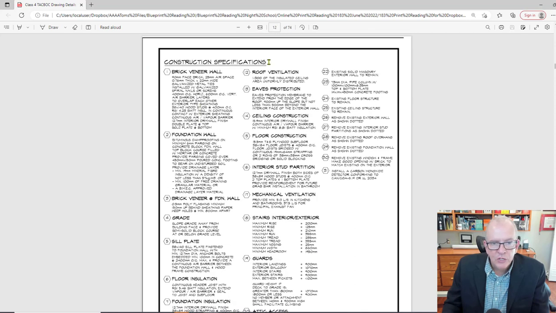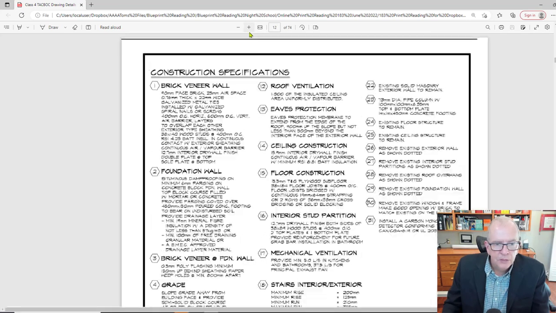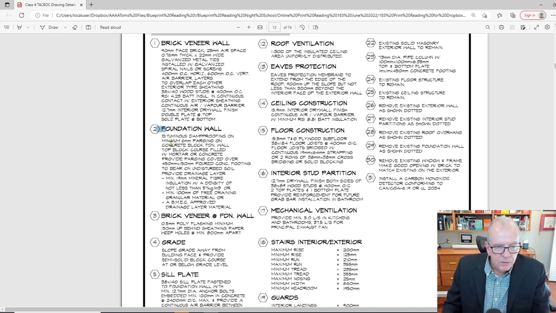All right, so the construction notes or construction specifications, and if I can zoom that in a little bit so that you can read it perhaps. So it talks about the foundation wall, because we're in the foundation plan. So just down through here it says bituminous damp proofing on minimum 6 millimeter parging on concrete block foundation wall. Top block course filled with mortar or concrete. Provide parging cover over poured concrete footing to bear on undisturbed soil. It's talking about the footing.